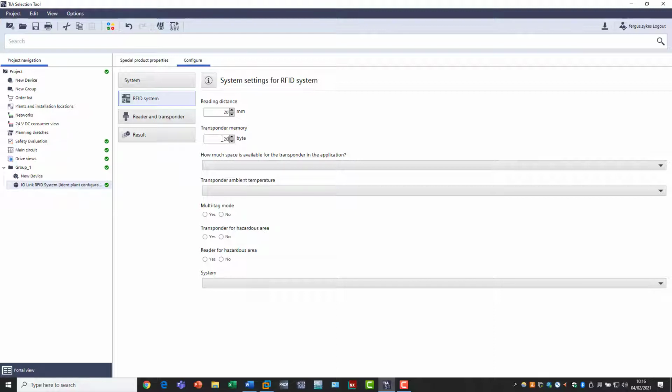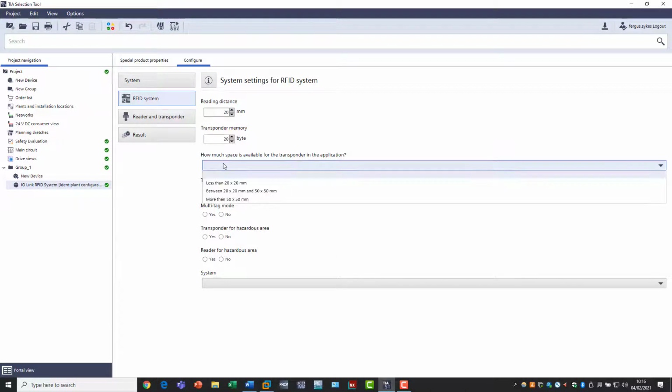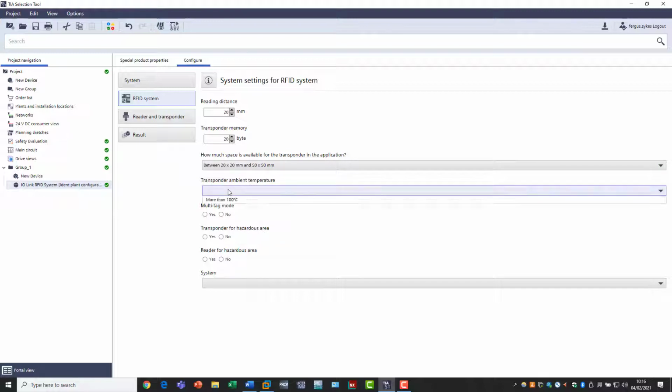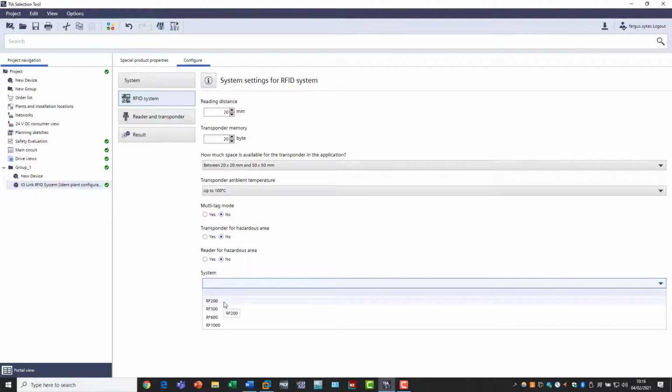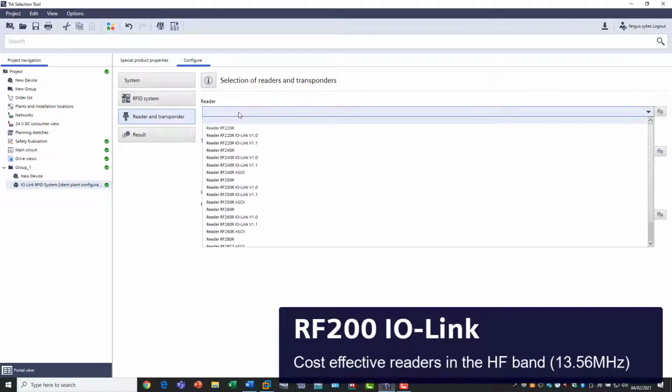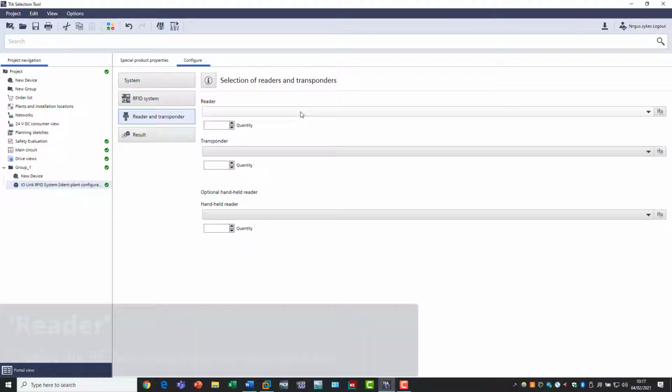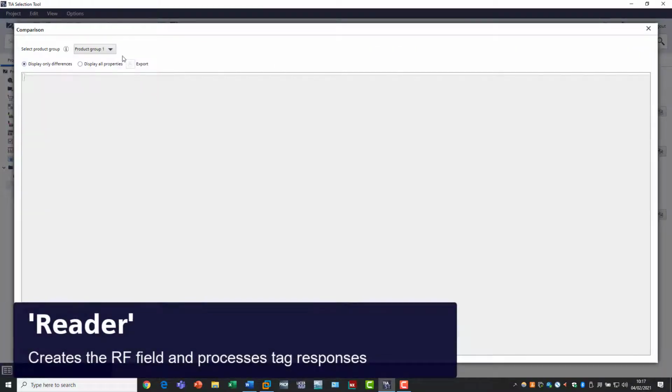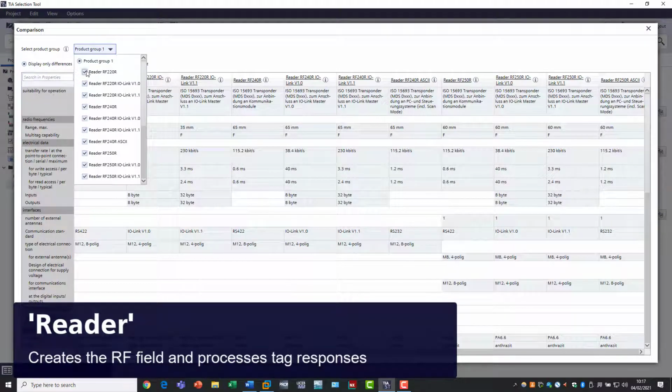20mm read distance, 20 bytes of transponder memory, the space available for the transponder, ambient temperatures, and so on. As we want to use the I/O link functionality, we're going to select the RF200 system. There are many RF200 reader options, so we use the Compare tool to see their technical data side by side.